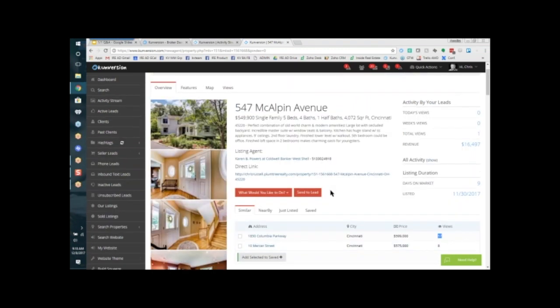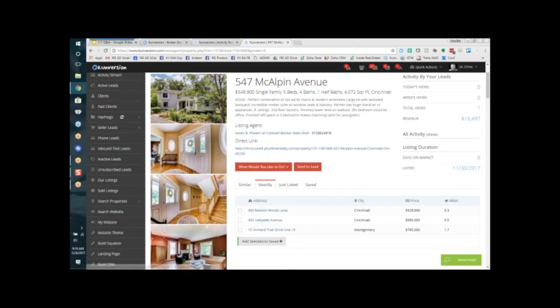Also, if they're like, hey, let's get in the car, let's go take a look, you could also look at the nearby tab, and it'll show you every home that's within a 2-mile radius that's for sale. So you could say, while we're out there, maybe we should look at 40 Rawson or 403 Lafayette or 15 Orchard Trail. So that's great.